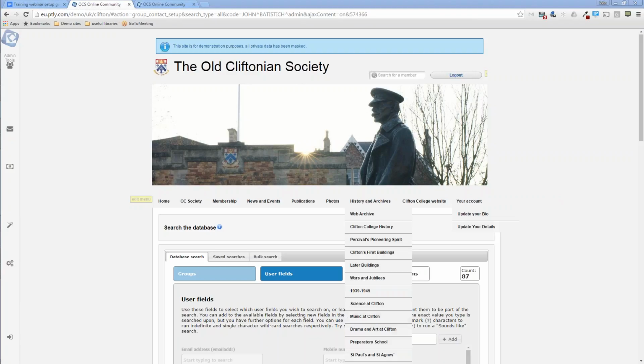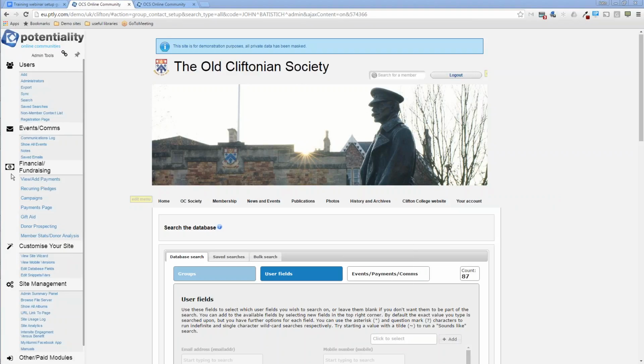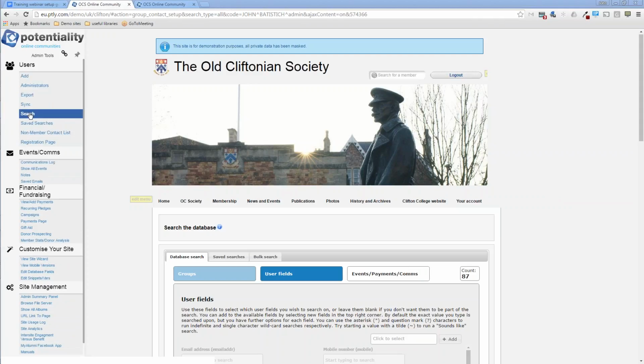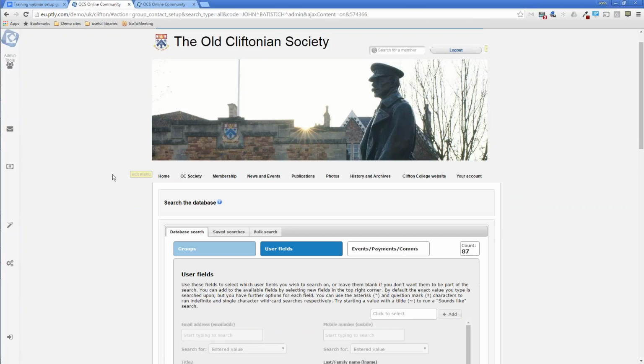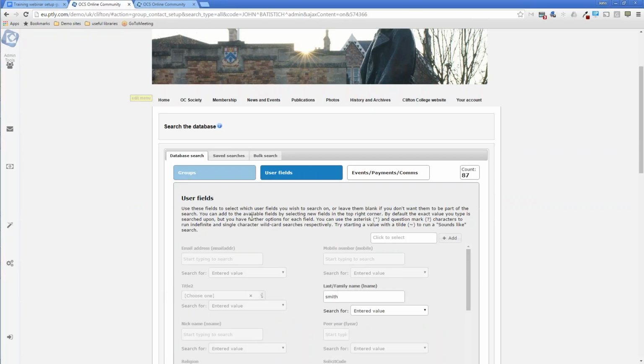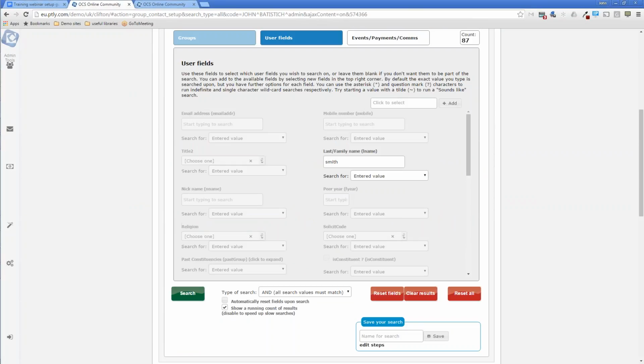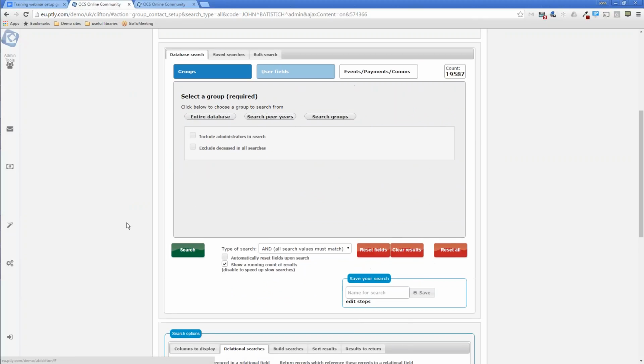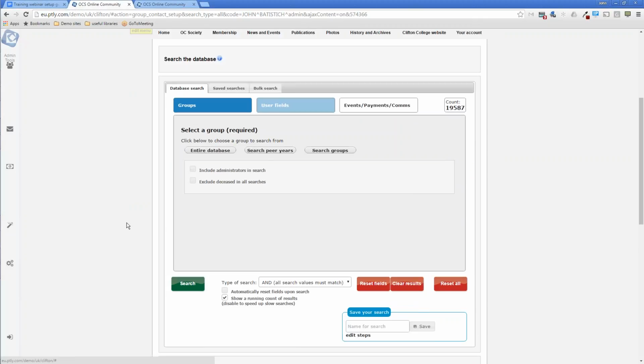So when you want to get to the administrator search tool, you can see it's just under the users section of the administrator tools, and you can just click on search, and that brings you through to this interface. So I was just running some searches there, so I'm just going to use the reset all button, which will just take us back to the beginning.